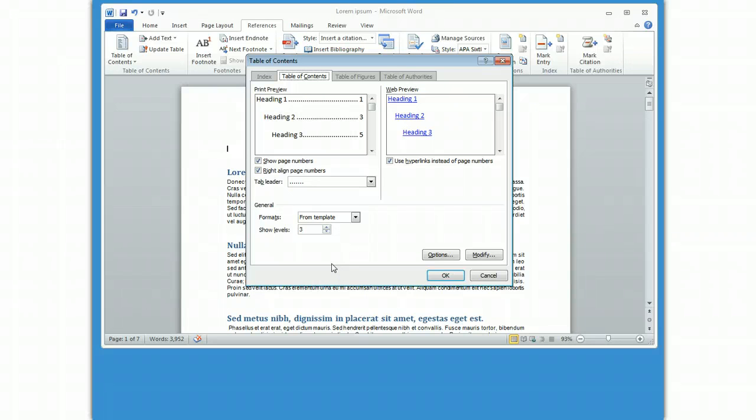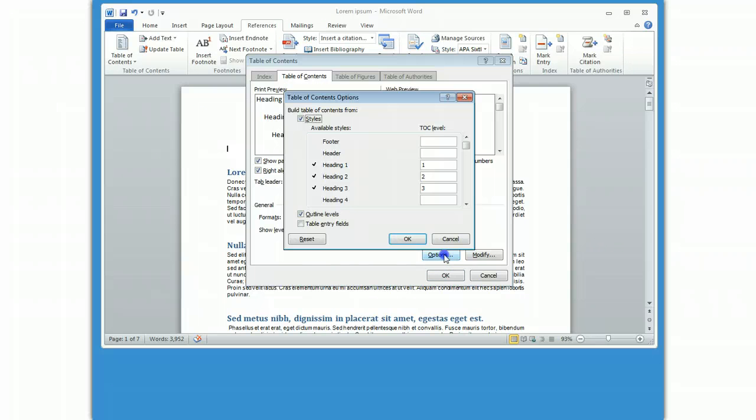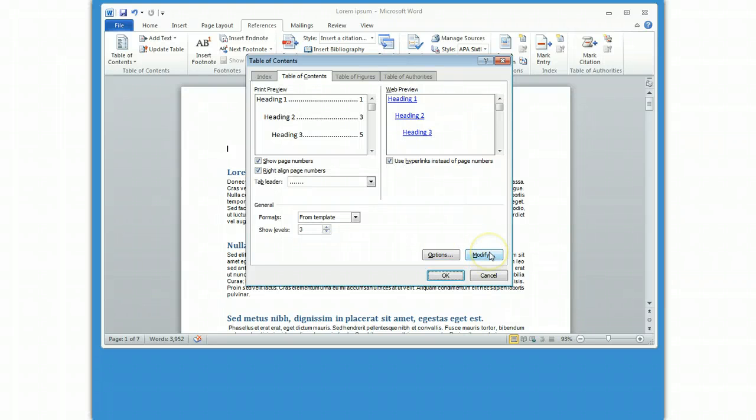Okay, and then the assignment says here: format a table with chapter titles, bottom border, and bold. So the heading 1 is usually your chapter title. And now you want to take a look at the formatting for it. So I'm going to look at options. Options lets me tell you which ones are going to be in the table of contents, but it doesn't tell me what they're going to look like. It just tells me what's going to be in there. Okay, so you can see in the table of contents here that you're going to have levels 1, 2, and 3.